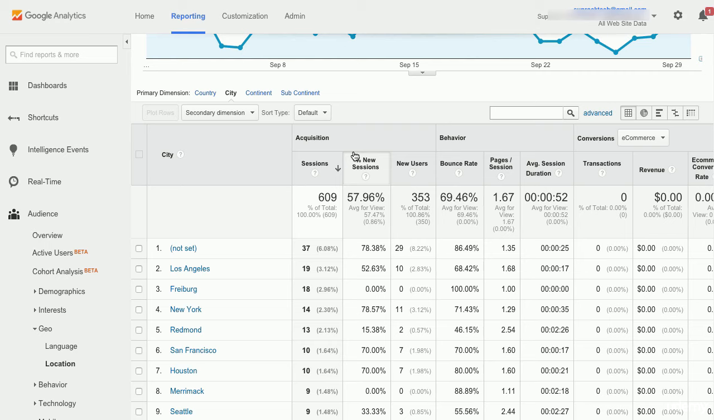We could also click on the column and switch it around so we're viewing ascending rather than descending. But this is also true with any of the columns. If we select it, we can sort by it.